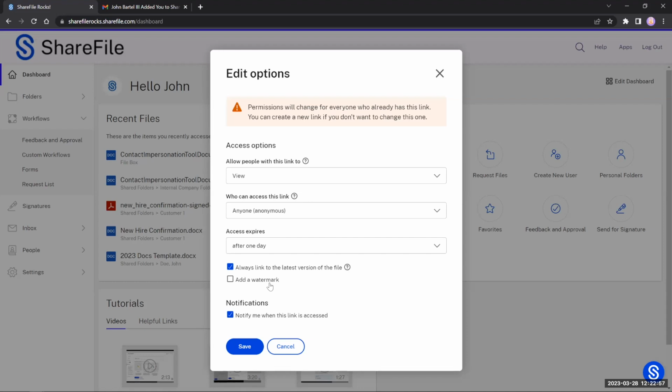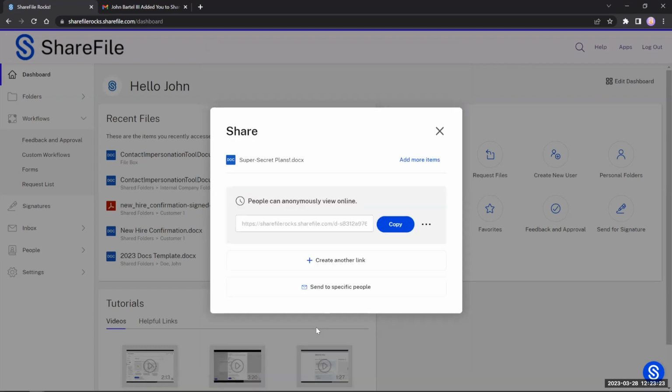So we do have the ability to add a watermark overlaying the actual file that we're sending. We're not going to get into that today. And then finally, we have the notifications of when that link is accessed. So whenever somebody we're sending it to accesses that link, we're going to be getting a notification back to indicate, hey, they opened the link, they downloaded it, or whatnot. So it's really good just to understand that, hey, somebody actually accessed that data.